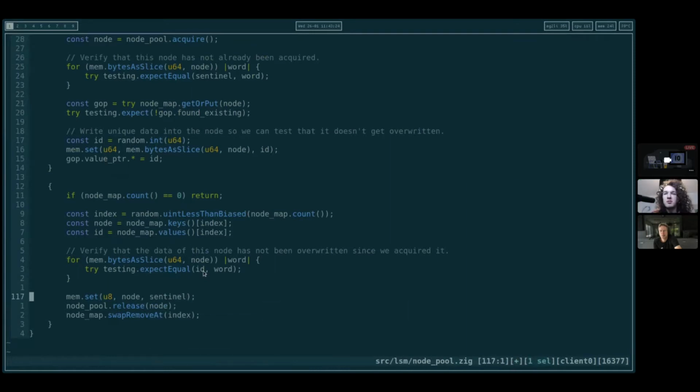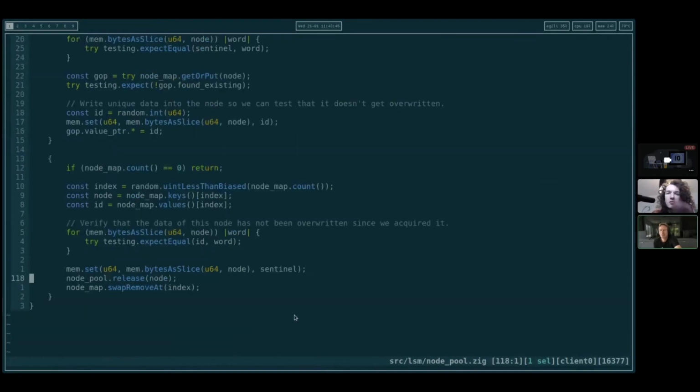It needs to also use U64 and m.bytes as splice node. And we must just pass in the type U64 there. Cool.